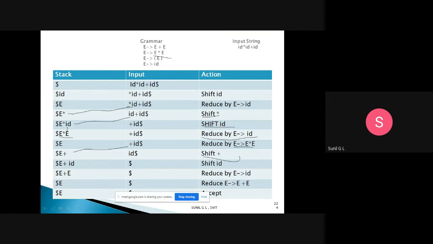Then after that, this id will be shifted to the stack. For that we have E → id, so that id will be replaced with E. That is what we are doing here: E → id is reduced, so the id will be replaced with E.